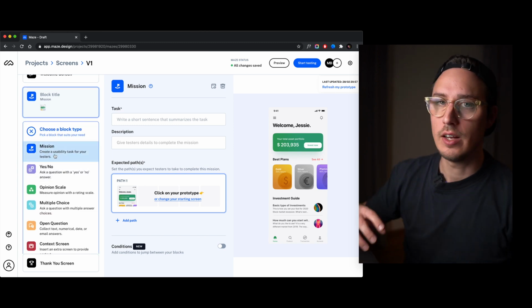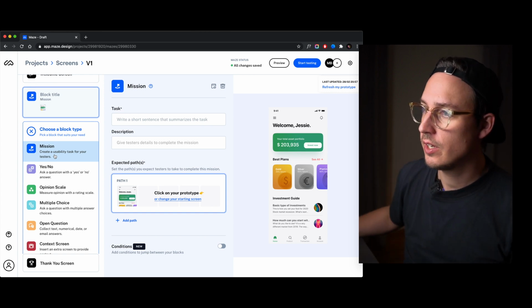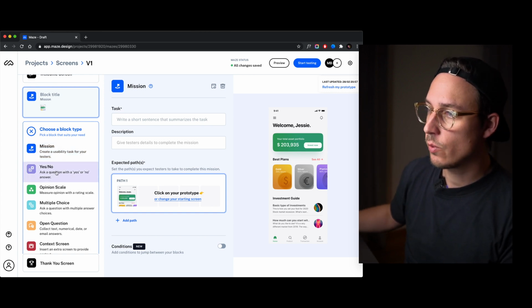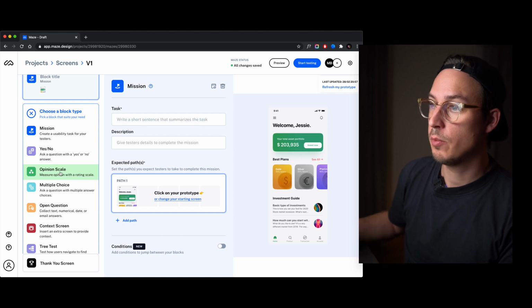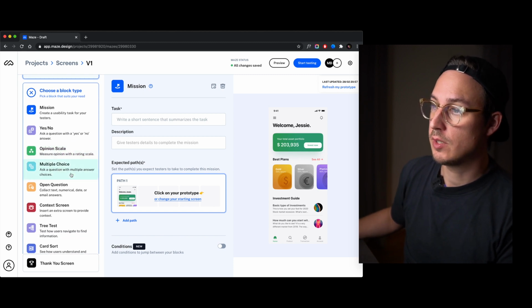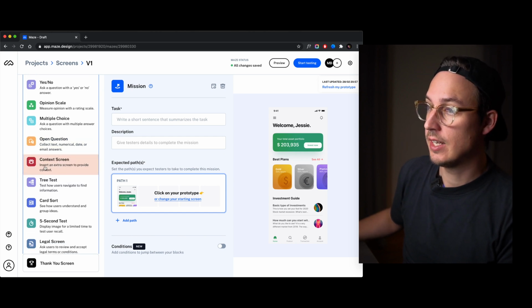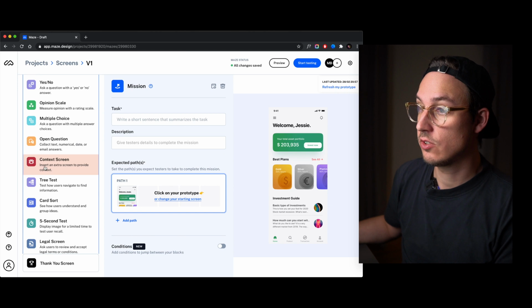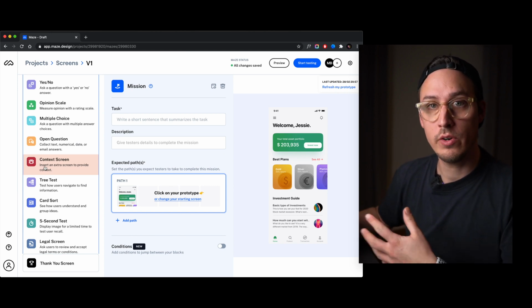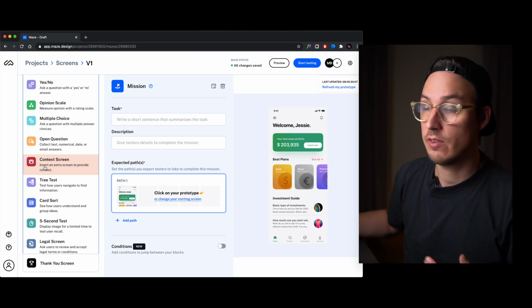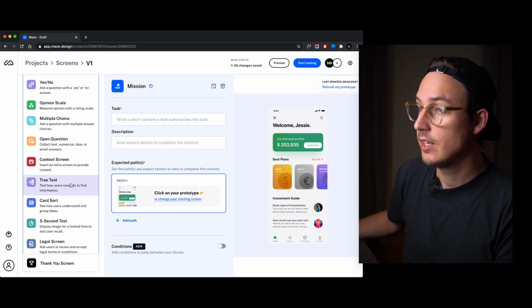Missions are parts of the user journey. Then you can add yes and no questions. You can add an opinion scale. You can add a multiple choice question, an open question. You can add additional context screens, which are just providing more information. So you can add any kind of graphics here or text.